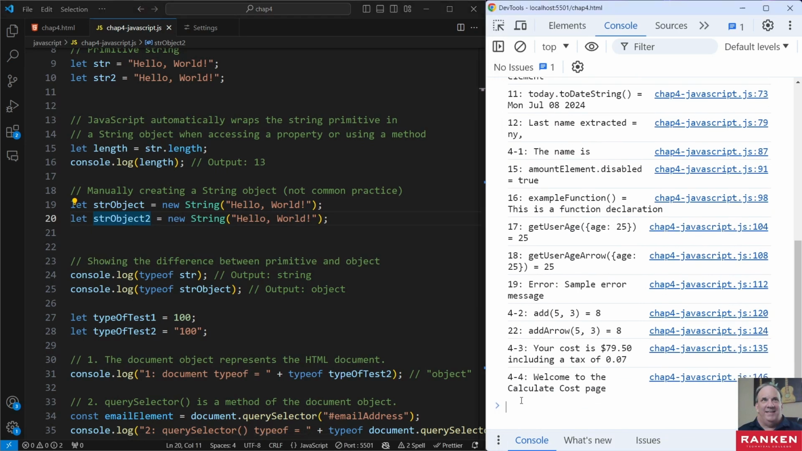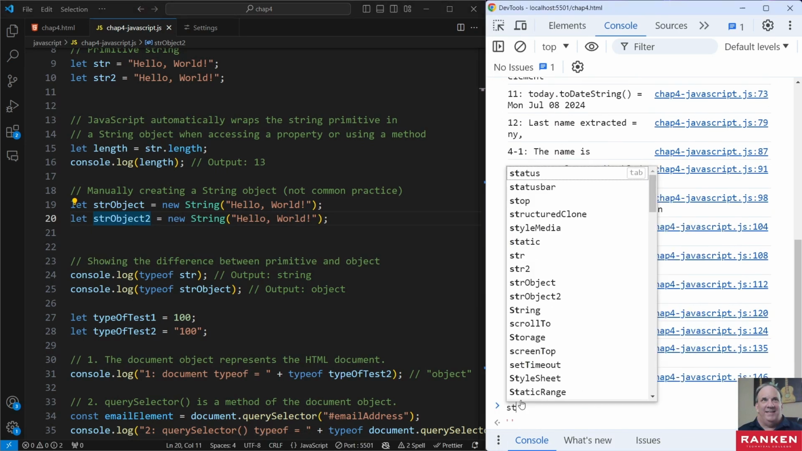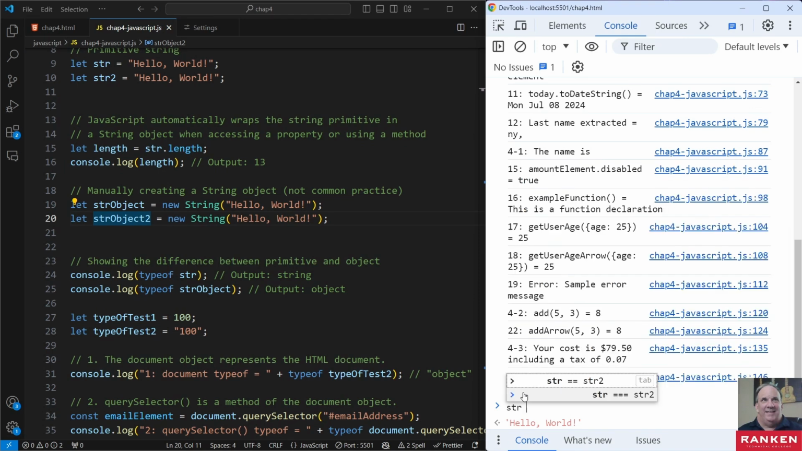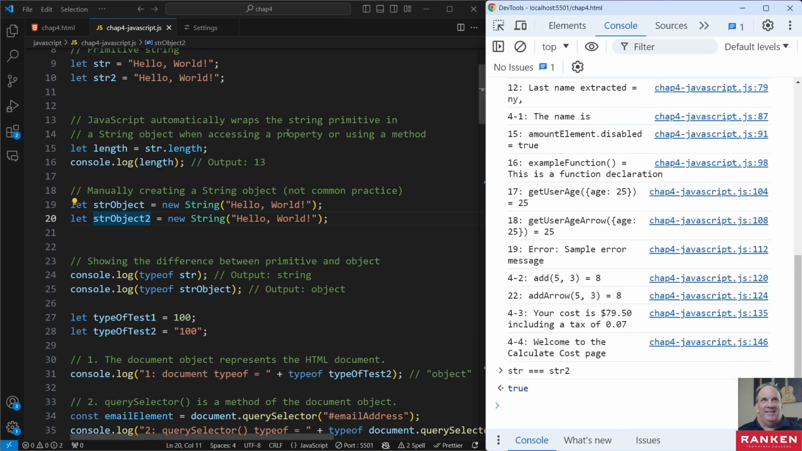So if we go here and do the string, let's do is string equal to string2. If we hit enter here, it's going to say true. So it's saying that this is equal to this, and that's correct, right? Line 9 is equal to 10.